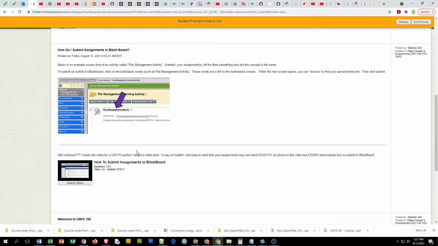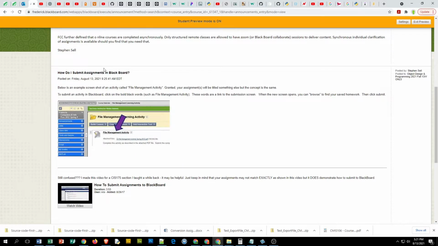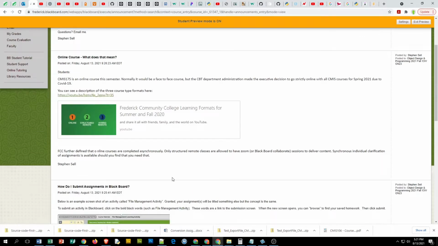Also, when we're speaking about Blackboard, when you submit assignments, I actually have an announcement here that talks about how to submit assignments in Blackboard. So if you're confused on that, then you need to look at that.